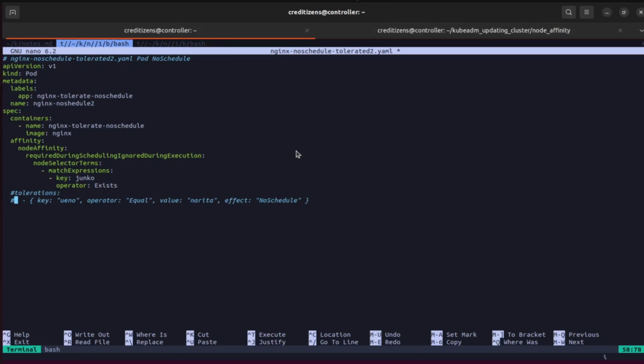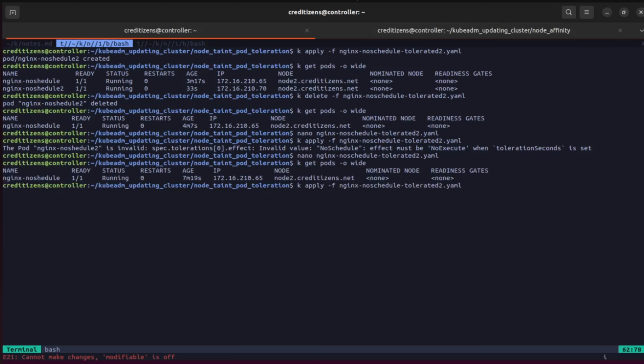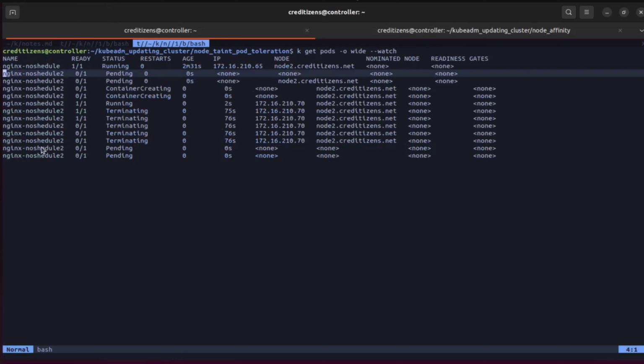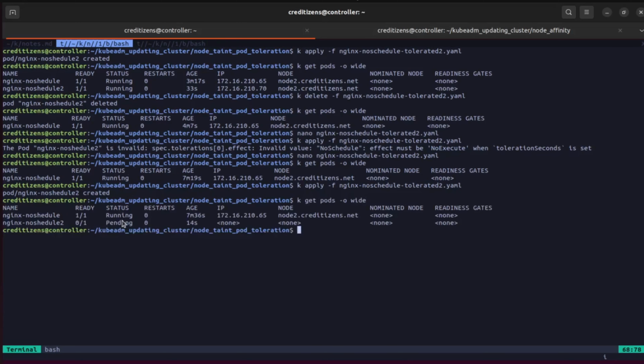Let's get rid of the toleration now. We get the affinity saying that only this node can receive this pod, because there's no other node with this label Junko. Okay, created, but it stays in a pending state. You see the status is pending because there is no matching toleration, so it's never going to be scheduled.